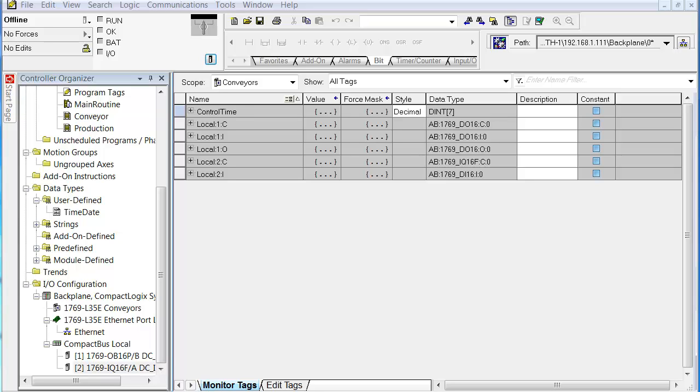Okay, now you see that there's two I/O cards down at the bottom of your controller organizer. A 1769 OB16P in slot 1 and a 1769 IQ16F in slot 2. So there's an output card and an input card. Typically I put input cards in the early slots and output cards in the later slots, but this particular piece of hardware was already assembled this way, and rather than change it, I thought, well, I'll just do it different, because it really doesn't matter.